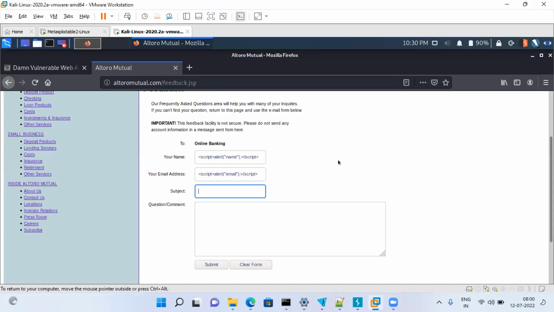Which field is vulnerable? Name field. Okay, let us try that. Name. You need to try all the pages, all the elements in a page. Subject. Then only you come to know the vulnerable page. Mention this as comment. If you need the payload, I'm sending it here. Submit the form. Check if you get an alert.